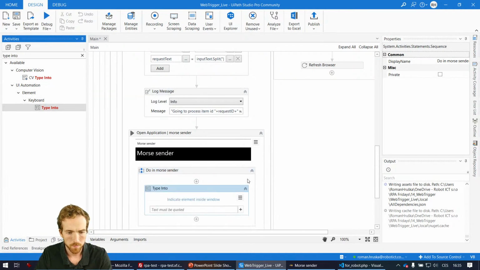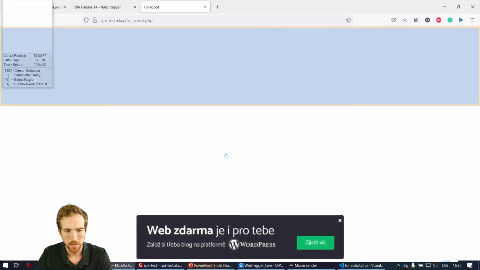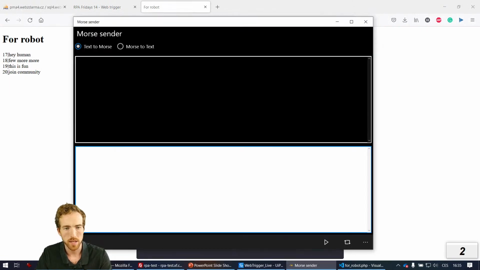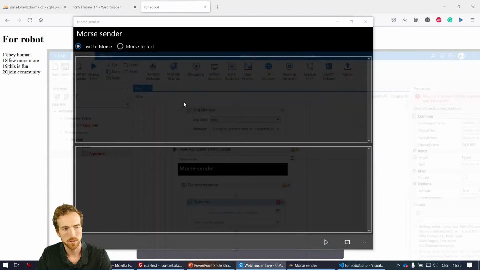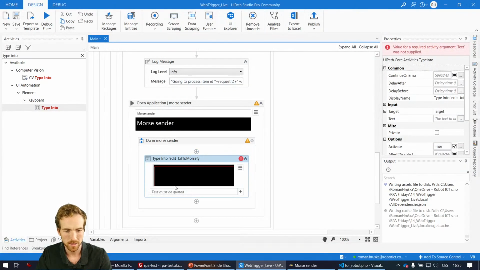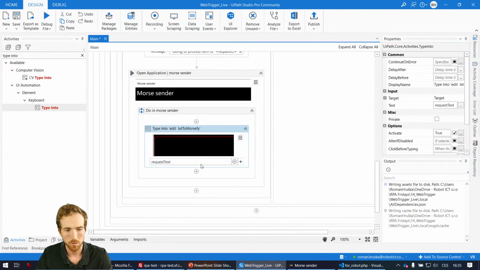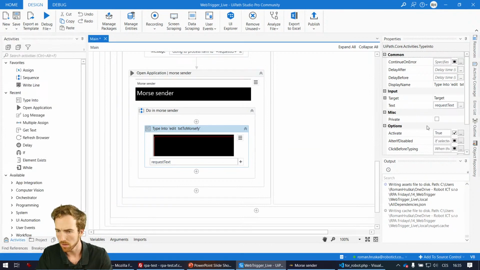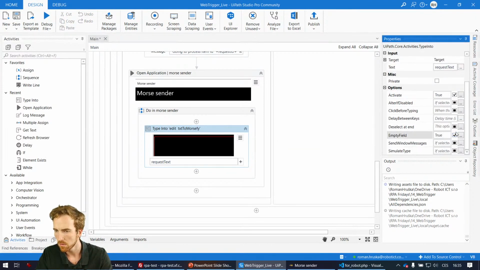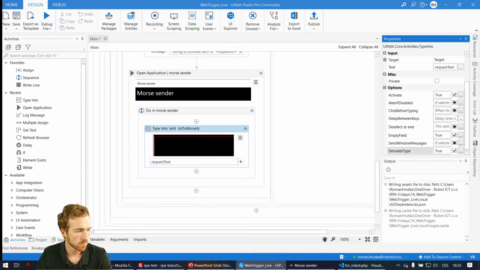So type into this one, and I will indicate this field. I will wait a bit because I said I was too fast. And put the input, which will be request text, right? That's the right side of it. And then I want to get the result, and eventually empty field. And I believe simulate type will be faster, should be fine.